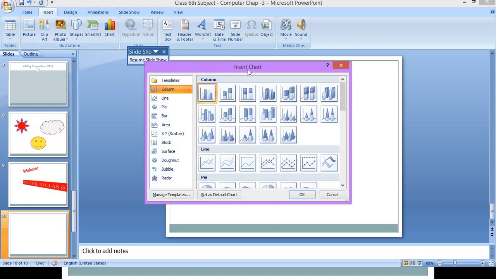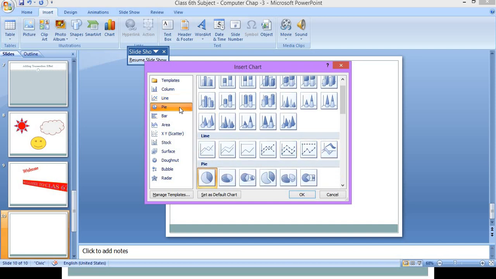After clicking on Charts, here you will find that there are many forms of charts, like these are the column charts. Then again, a different type of chart is called line charts. These are the line charts. Then from here you can see, this one is the pie chart. You must have seen it in English. Okay, so these are the pie charts.